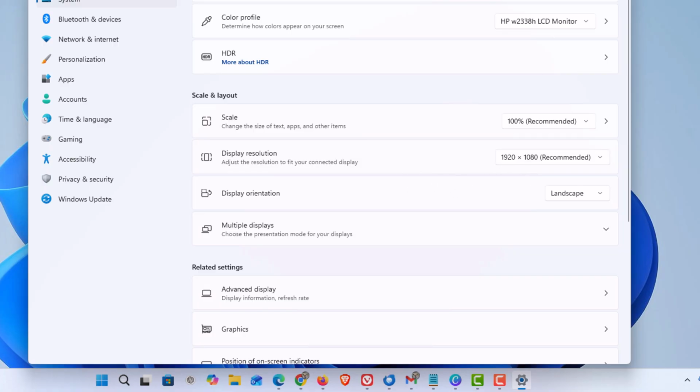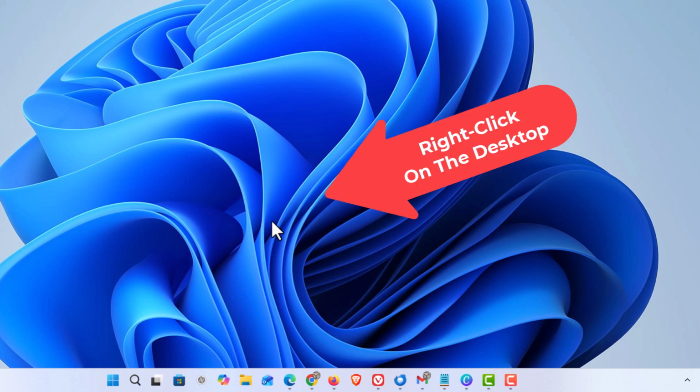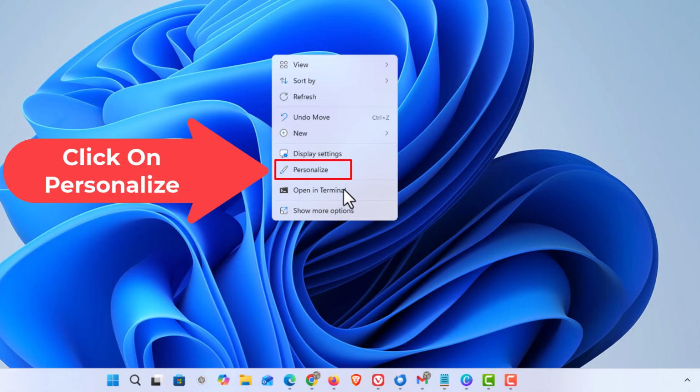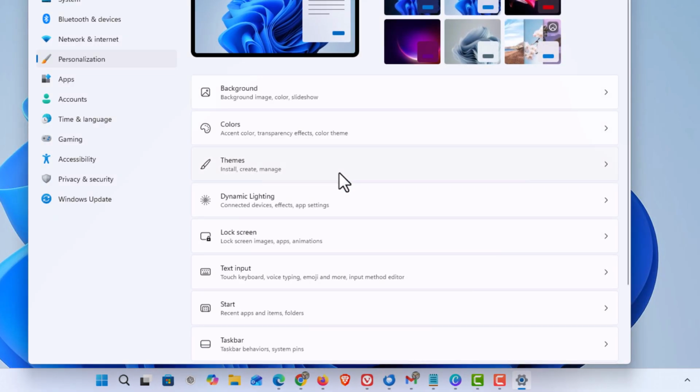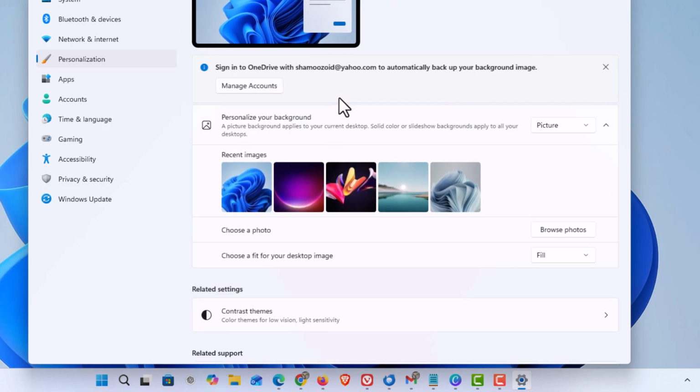resolution. Now, to add a custom background image, you can right-click anywhere on an empty area of the desktop. Then you'll go up to where it says Personalize. Click on Personalize. Then the next thing you want to click on is Background. And then right down here, I have this set to Picture. And down here, choose a fit for your desktop image. I have it set to Fill.